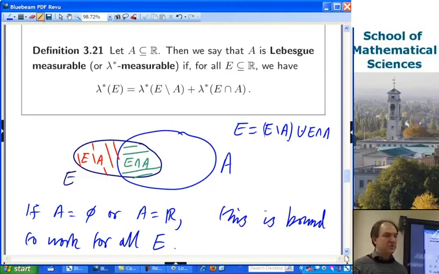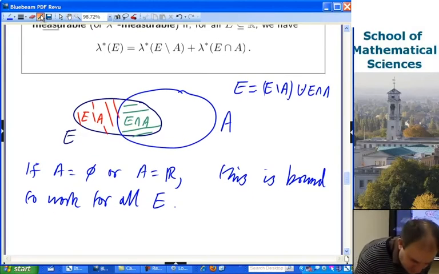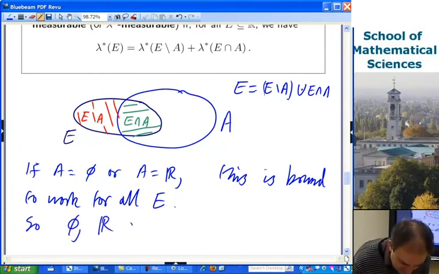So to be Lebesgue measurable, you have to split every subset of the real numbers nicely, even if that subset itself is bad. So I'm going to show you a bad subset in a minute, but in spite of the fact that it's a bad subset, if you split it up using a measurable set, it'll be split into two pieces which add up correctly. So that's an interesting feature of this whole construction. So you get that the empty set and R are Lebesgue measurable by this definition.